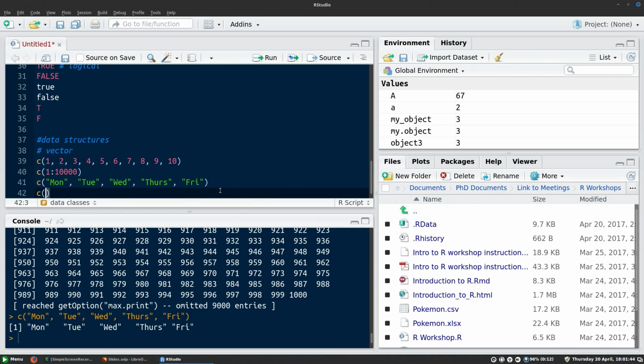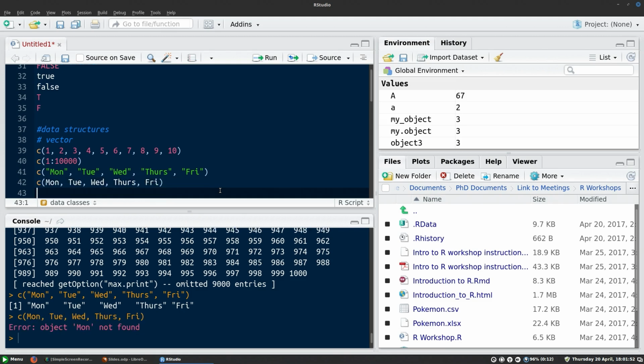If I try and do the same thing but without quotation marks, then it says object mon not found. Because it's not in quotation marks, R is looking for an object called mon, and there isn't one.